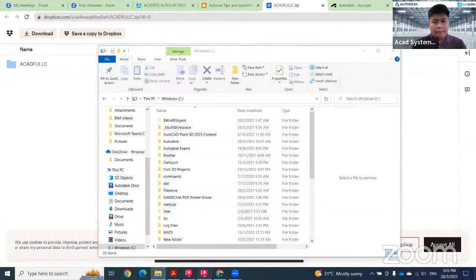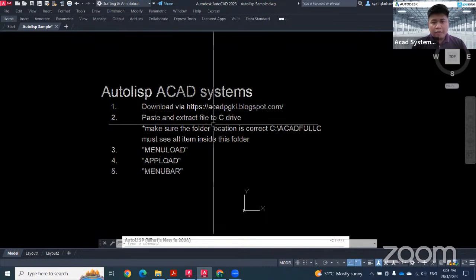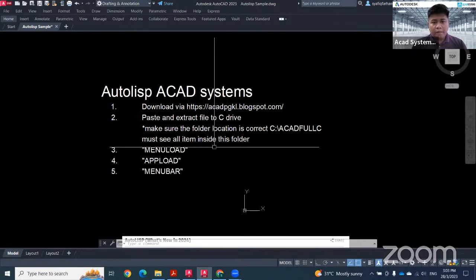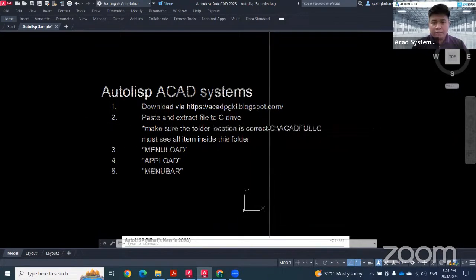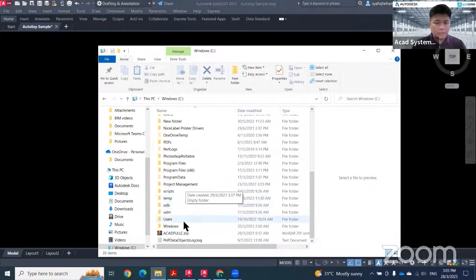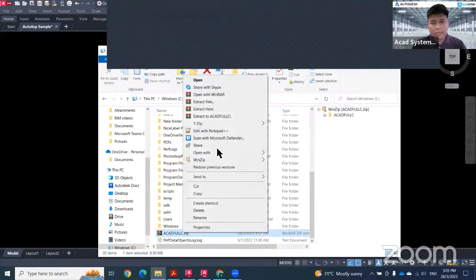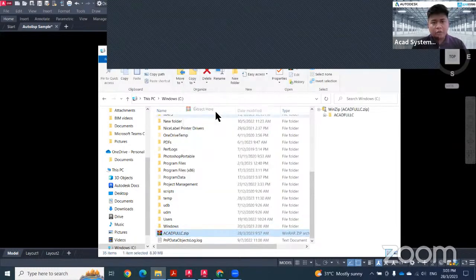The second step: I already pasted it into the C drive. Make sure that my folder becomes C:\ACADFULLC. Now the next step, from this zip file, I just need to right click and extract to here.